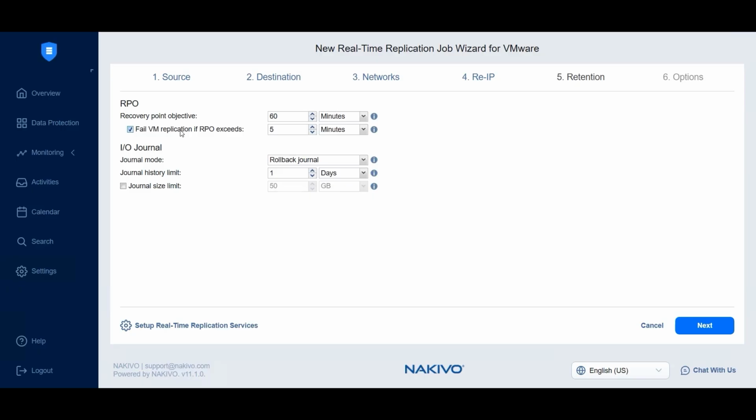You can select the journal mode, roll forward journal, or rollback journal. With the rollback journal option, new data changes are saved to the VM replica directly, and all data in the replica is saved to the journal. Old data in the journal is removed based on the journal settings. If I select the roll forward journal option, then new data changes are saved to the journal, and old data is merged to the replica based on the journal settings. For now, I'll keep the setting as it is and use the roll forward journal.